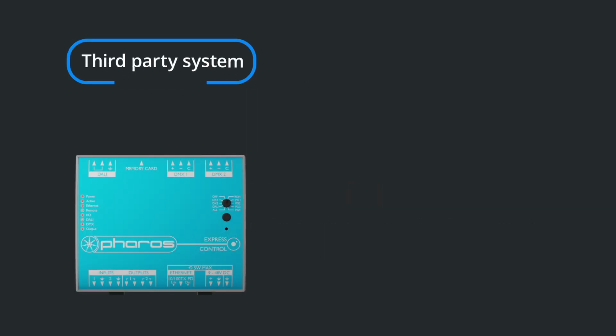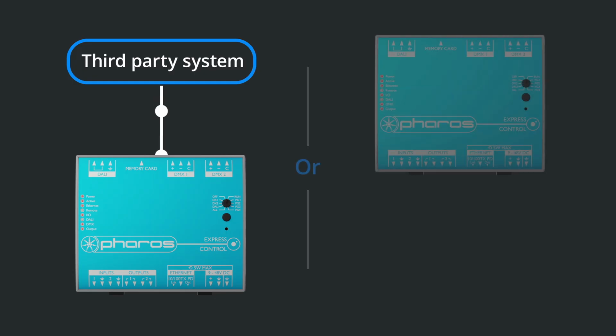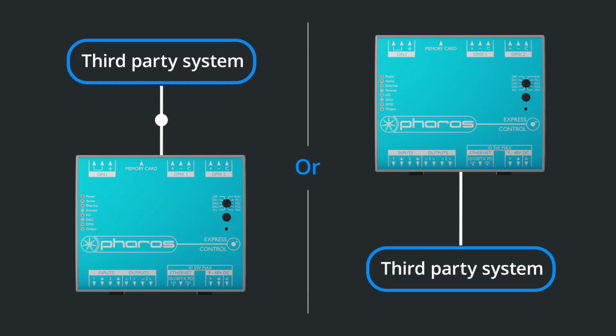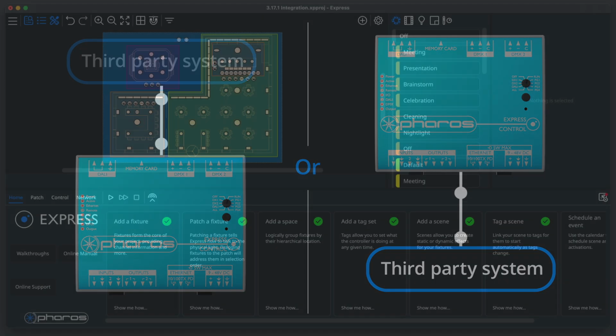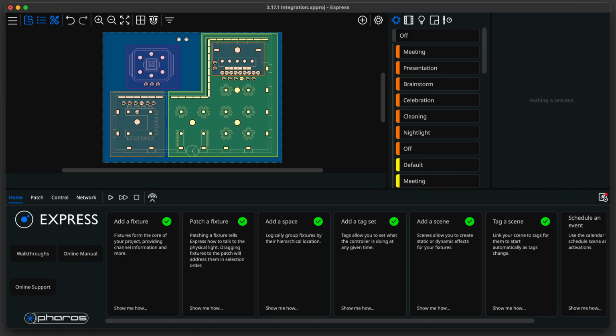Pharos Express integrates with other systems. This is useful when Pharos Express is the DMX controller alongside a central control system, or when Express is the only controller but needs to send commands to third-party devices on the network. There are three areas that relate to system integration which work in parallel.